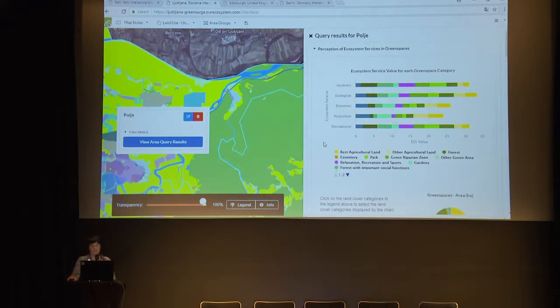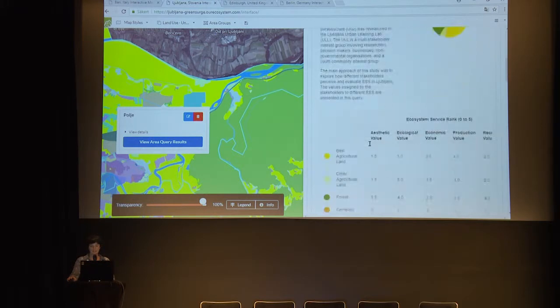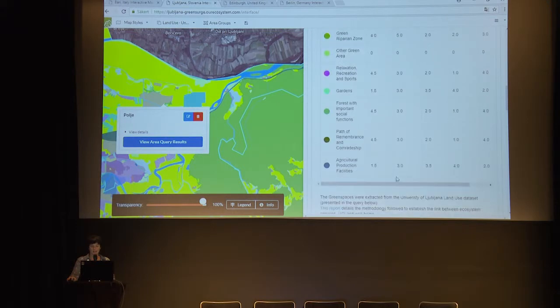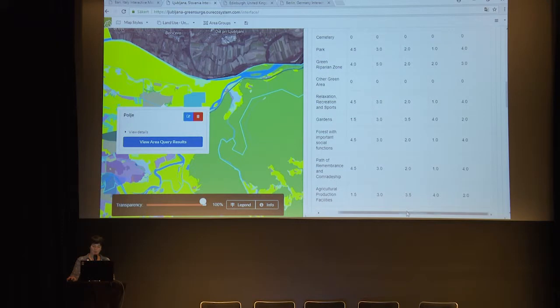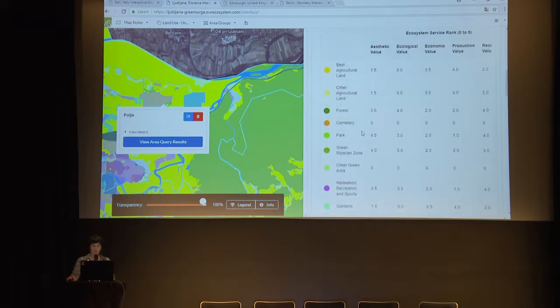of result is what Rosalia was talking about in the previous session, the participatory workshop that they've had with stakeholders about ecosystem service perception for green space category. So for instance, this first graph gives you a breakdown of the value that was attributed to each green space for different ecosystem services. And then in this table, you get the same results, but in a bit more detail. So if you want to look at something a bit more specific, you can see this table.